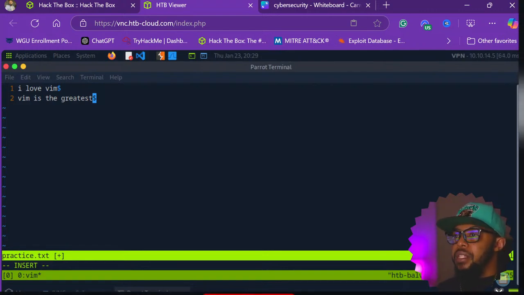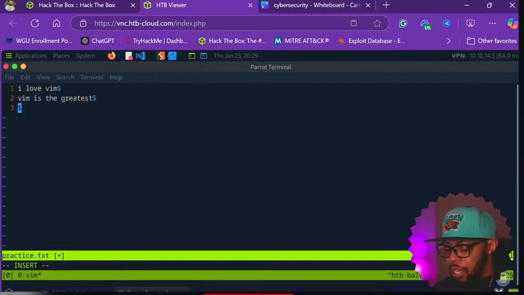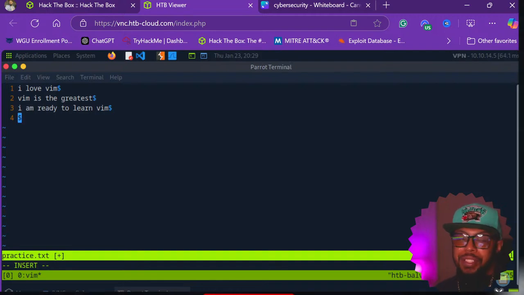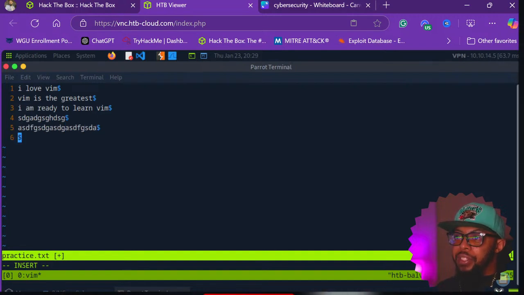Vim is the greatest. We can just put whatever. I am ready to learn Vim. I'm doing this to create lines because we have to be able to edit to understand. So you can just put whatever, enter, blah, blah, blah, enter.